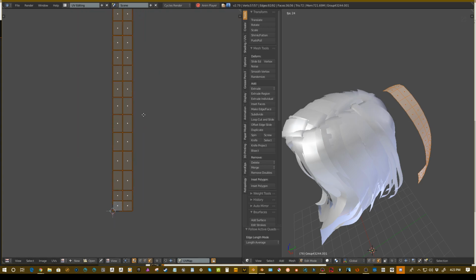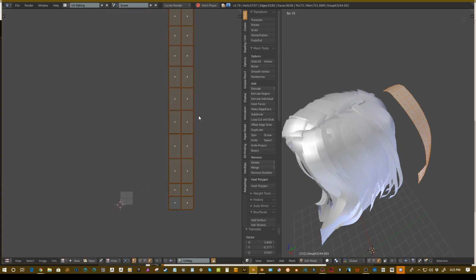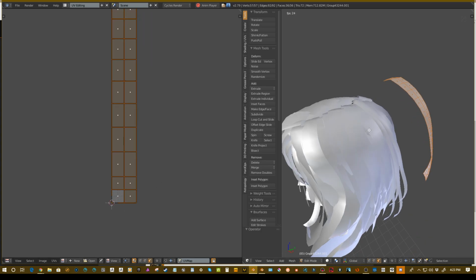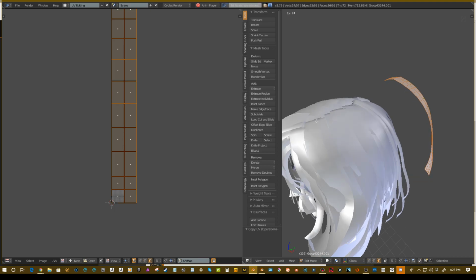What that's going to do is unwrap it, and try to keep the length of the strip. You can just drag that off to the side or whatever you want to do if you want to keep it where it is. And then you're going to hit U again, go to copy UVs, copy UV map. What this is going to do is copy your UV map for this object.